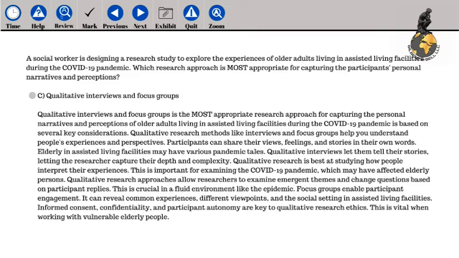Focus groups enable participant engagement. They can reveal common experiences, different viewpoints, and the social setting in assisted living facilities. Informed consent, confidentiality, and participant autonomy are key to qualitative research ethics. This is vital when working with vulnerable elderly people.